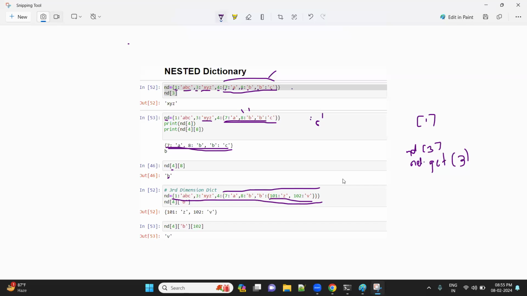So here the dictionary is small. For example, at line 53, you have defined key value 4 and there's a dictionary defined to it. Now if you want to find C, you need to do ND of 4 of B. Here the dictionary is small, so that's where you can find it.